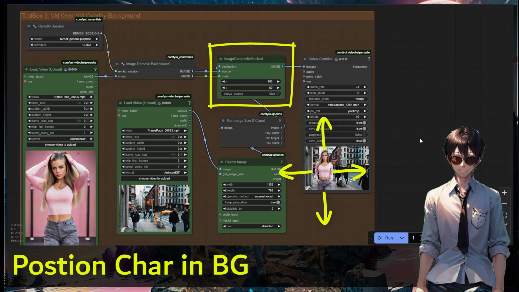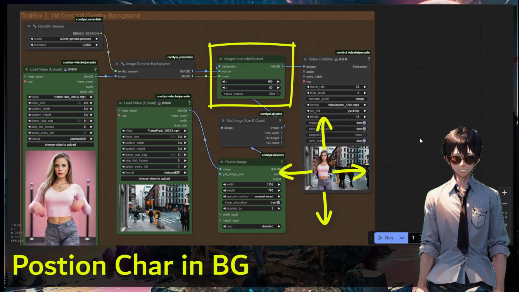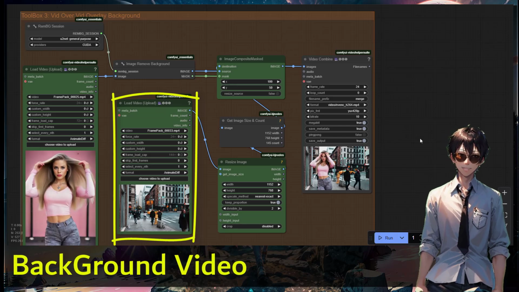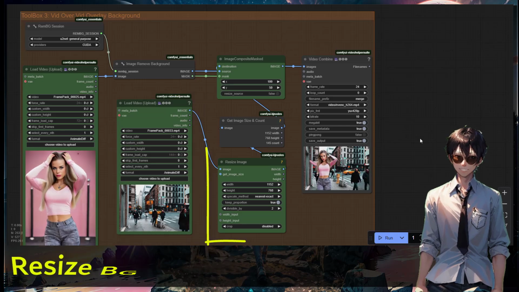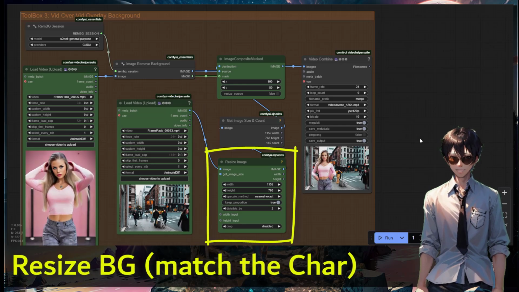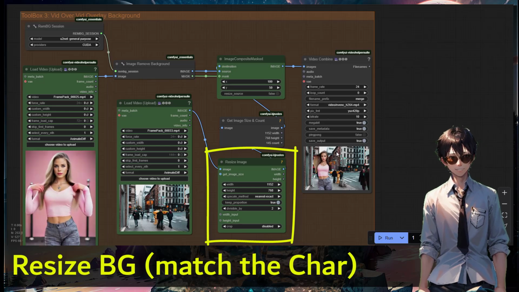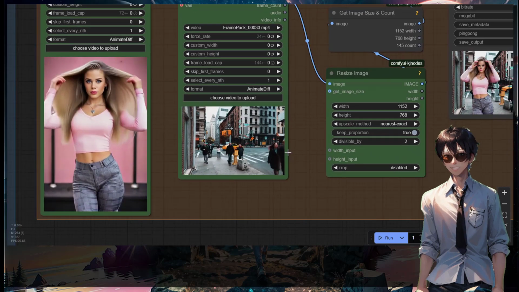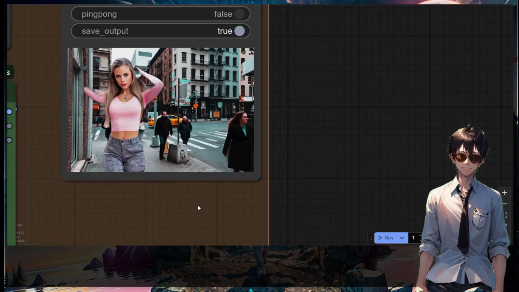You have the positioning of the character, right? You can position it within that frame there. You have the background video, and then you have the resize, right? So you have to make sure the size fits your character, right? So that, you know, the character size doesn't go over, right? So make sure you match those resolutions there. So in this case, I'm zooming in, you can see the character and you can see the result here. Result is not super great.